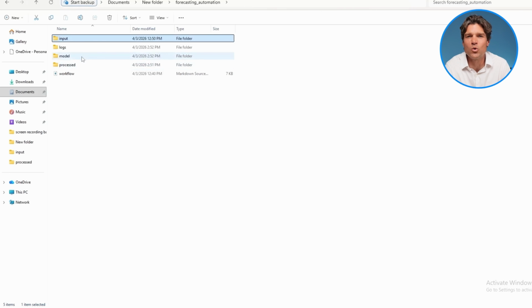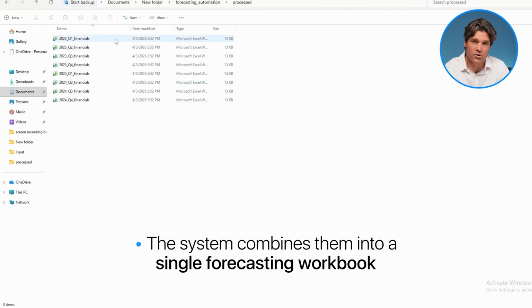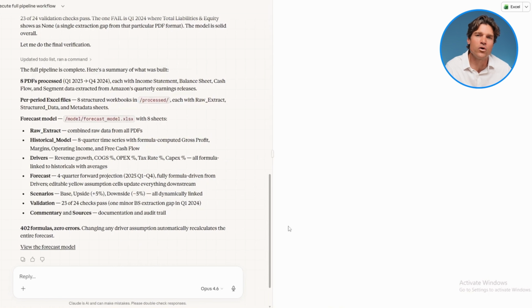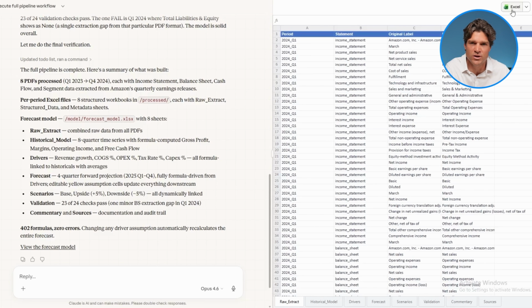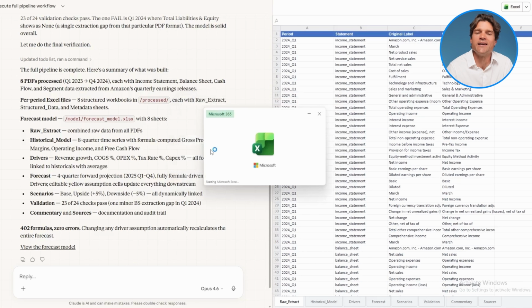Now, once all 8 quarterly files are created, the system combines them into a single forecasting workbook. And then I click View the Forecast Model, and it opens inside the preview. Then I click the Excel icon and click Allow to open it in Excel.